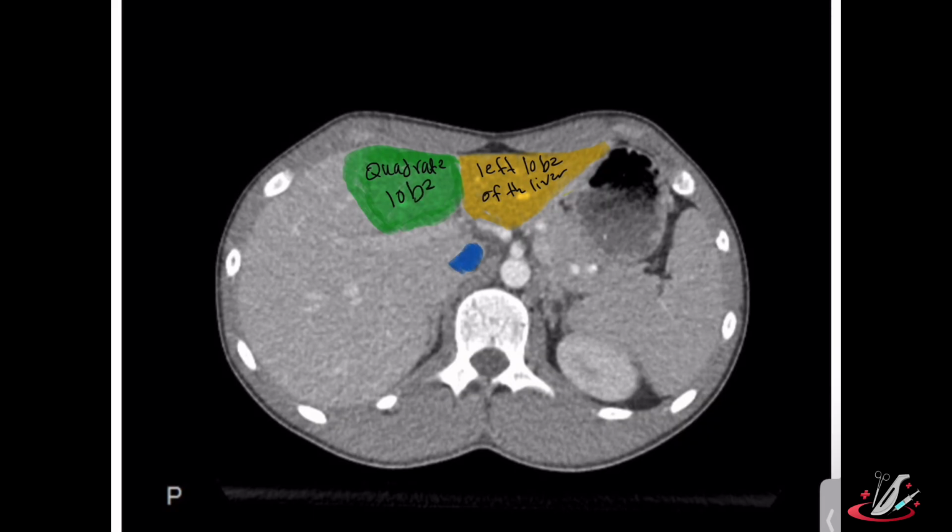Now I'm using a dark blue color to color the part just underneath it. Yes, I'm coloring it completely. This part is called the caudate lobe.